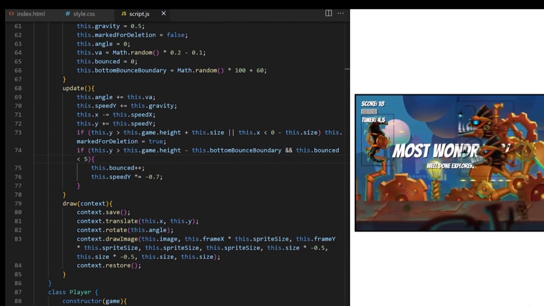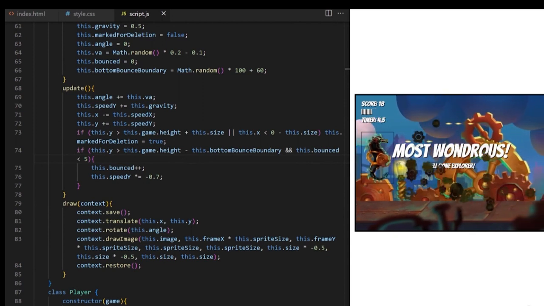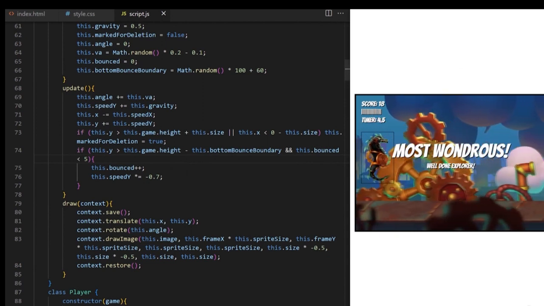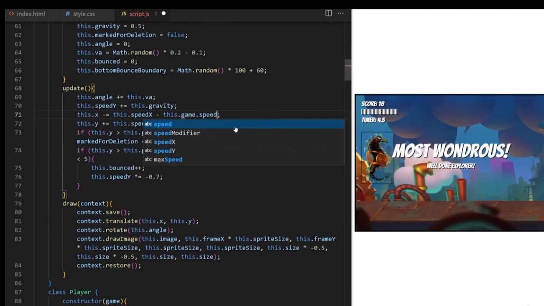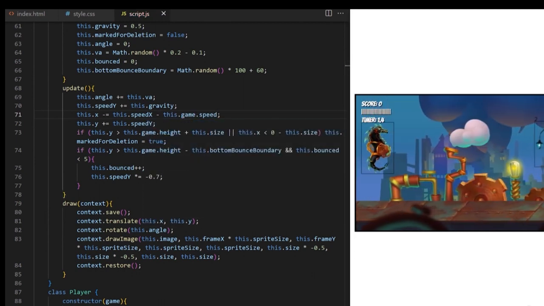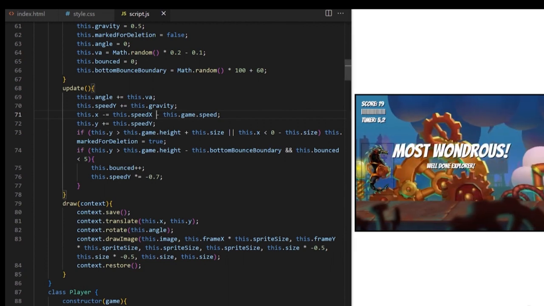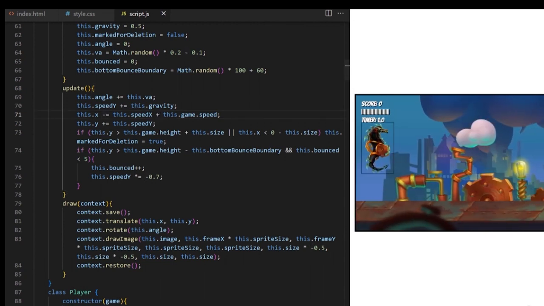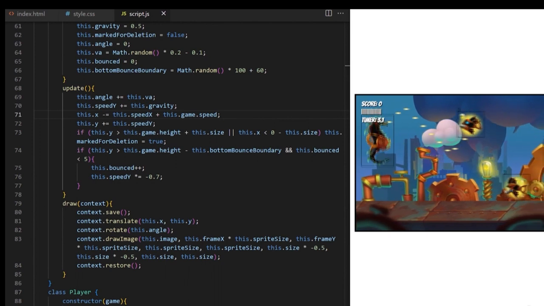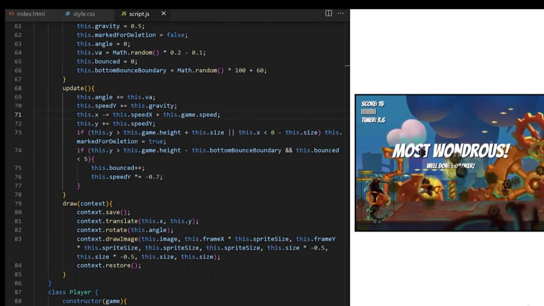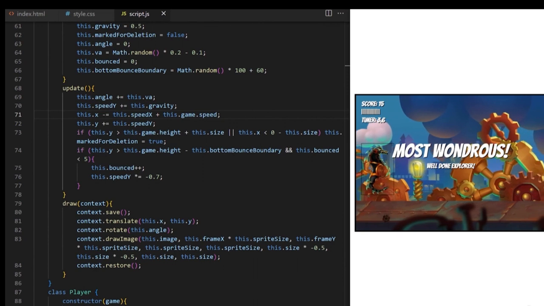The particles don't move correctly in relation to the ground artwork. I need to go here and include the game scrolling speed in the horizontal position calculation. So this actually has to be plus. Yes, now it works. Awesome.